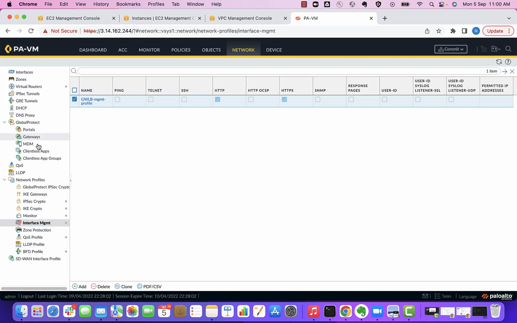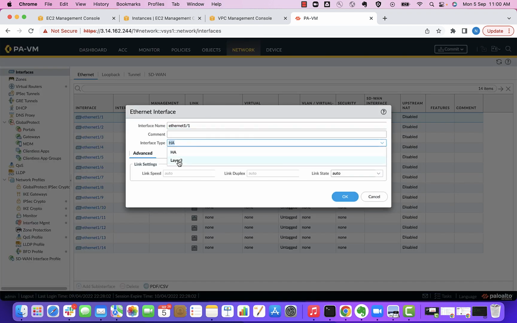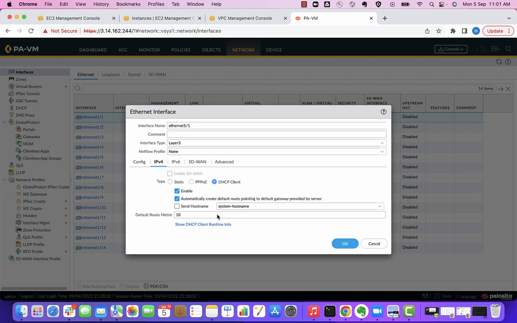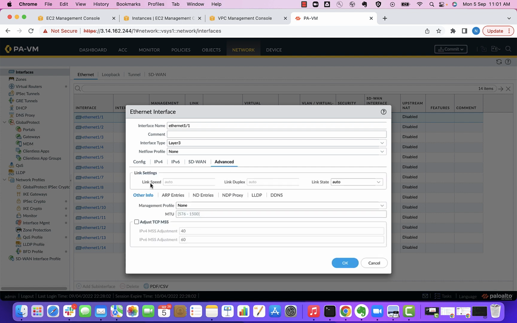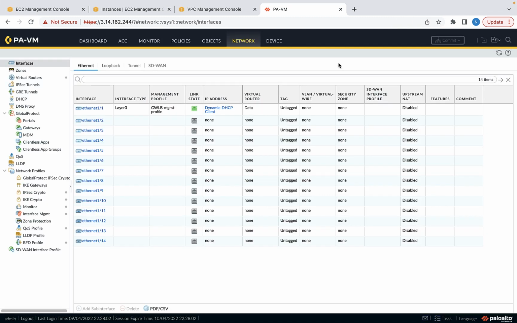Let's go to the interfaces section. Select ETH1/1. Interface type as layer 3. Go to the config section. Create a new virtual router. We're going to name it data. For IPv4 section, select DHCP client. Go to advanced section and select the management profile which we just created. We can leave the rest of the settings to default and click on OK. And now go ahead and commit the changes. Once you have committed the changes successfully, the interface link should come up as green.